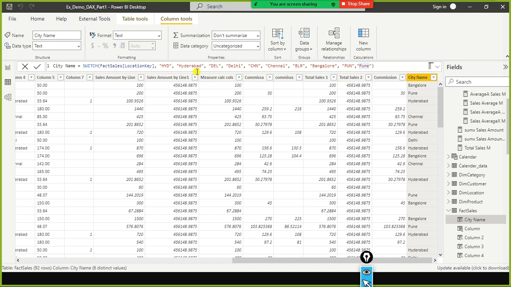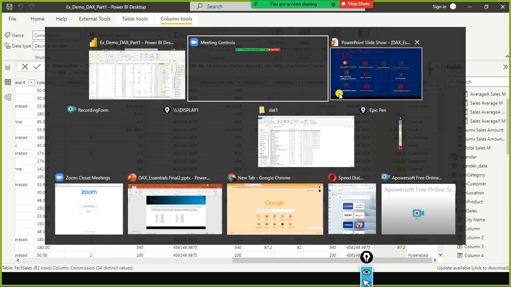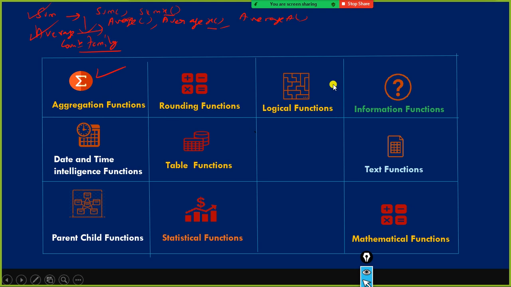But in this case we are simply doing some kind of encoding. If the HYD is there, encode it with Hyderabad. If you find Del, replace it with Delhi. See, in this case you don't have to specify the first argument as the true function. So that is the difference between these two things. And switch falls under the logical functions. There is much more to talk about in the other logical functions.